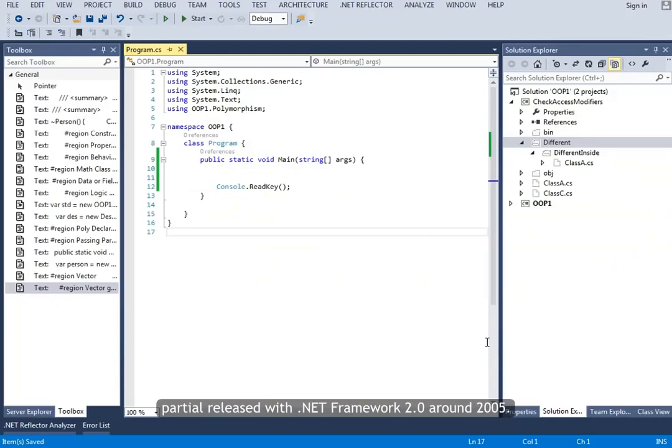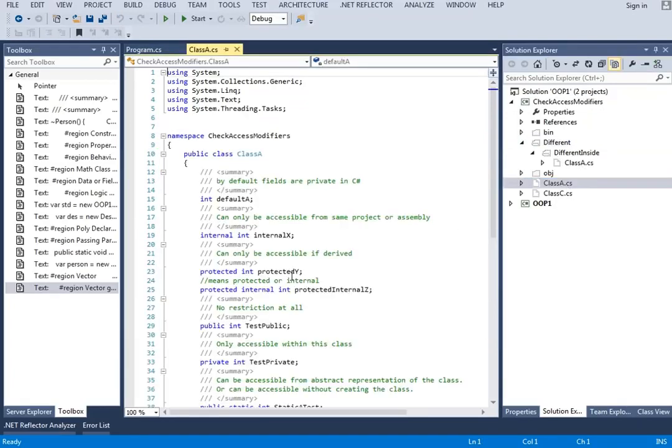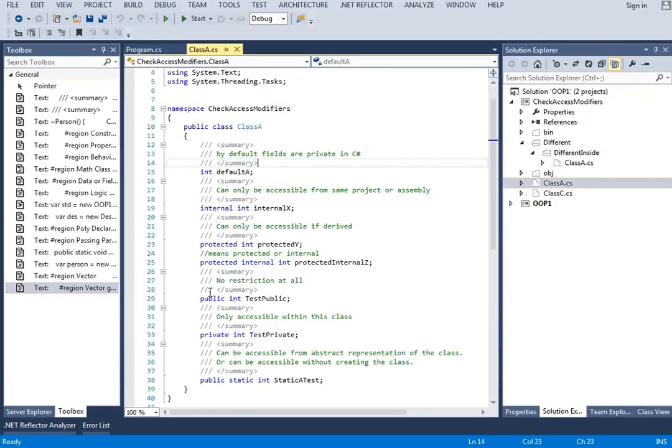So we are in Visual Studio. Let's switch over to this project. It's really an empty project, so I have a few classes in there. This is the A class, which has some properties and fields with some access modifiers. And this project is for checking access modifiers. When we get to it, we'll talk in more detail about it.